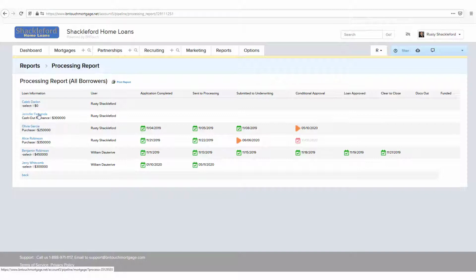You can jump to any client's file by clicking on their blue name link to the left, and the CRM user account that the client is assigned to will be listed here as well. To the right, each completed milestone will appear as a date with the same indicator icons that appear in the In Processing sub-tab. You can print this report using the link above the list.